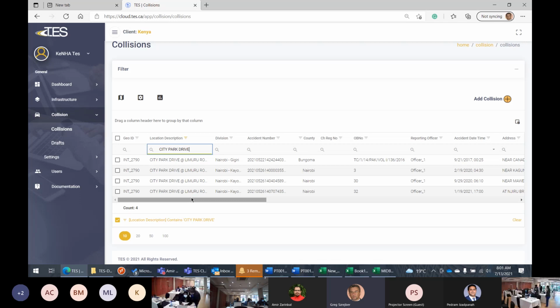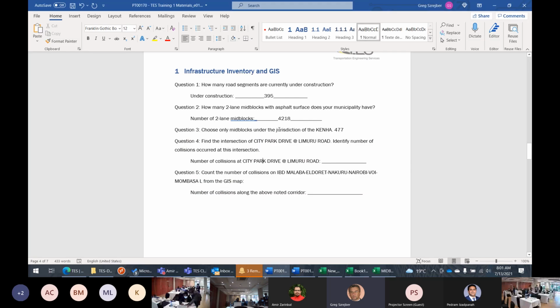So we can find those collisions within infrastructure, if you go to the particular location on the collision tab. Or we can go to the collisions and find this location within collision records. So there are 4 collisions. We're going to go there, and there are 4.